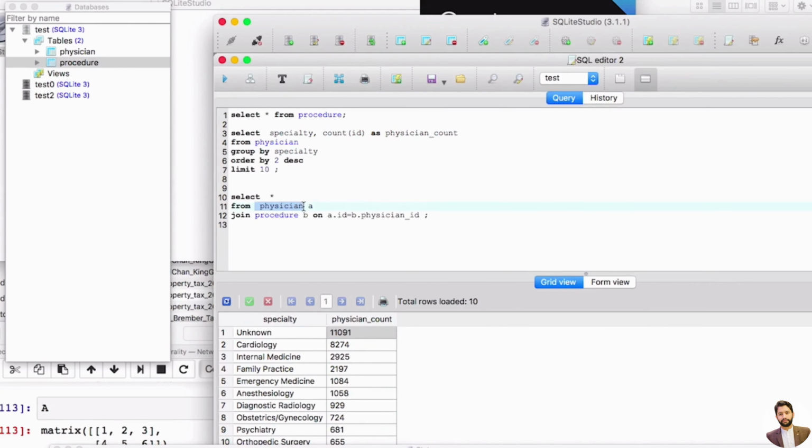Okay, now let's say I want to join the two, right? Because remember, physician has the specialty, but procedure doesn't have the specialty, but both have the ID. So how you can join two tables is, I can do select star, selecting everything from the two tables, and then I will specify the first one, which is physician. That's our table. I call it A. This is an alias. And then join procedure, which is B, on A.ID, the physician ID coming from physician, is equal to B.physician ID. So this is to tell you I want to use the ID from A and physician ID from B to join these two tables. This is the inner join.